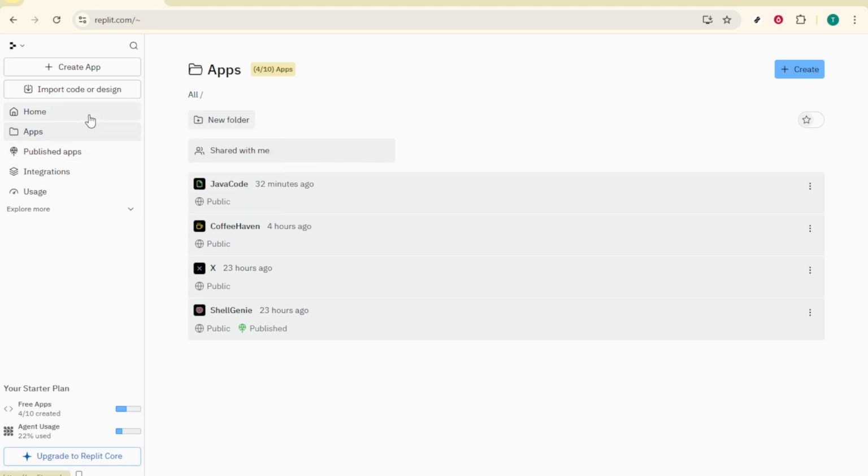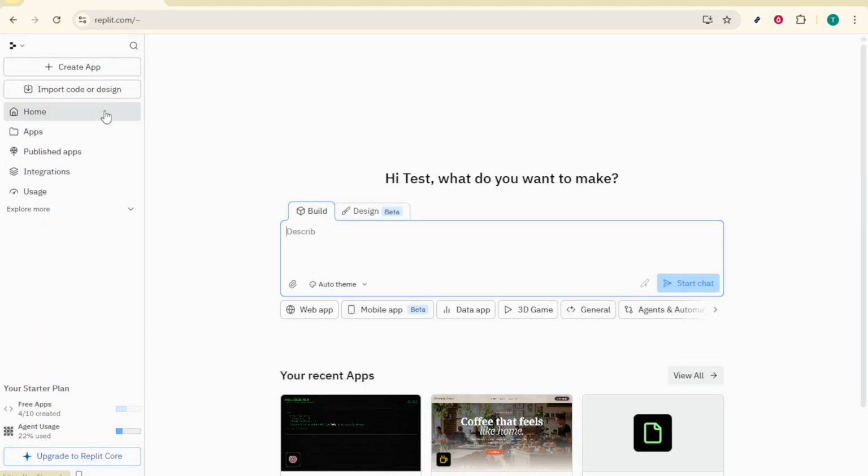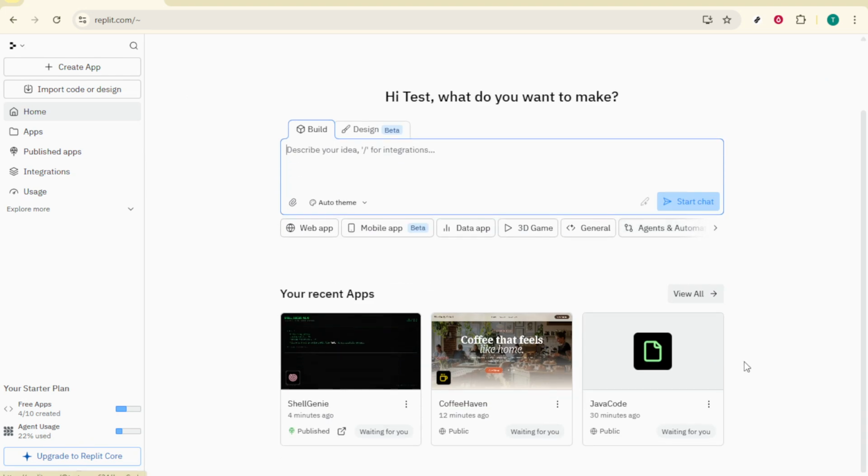A quick note on Teams. The stated price is per user per month, so plan your team size accordingly. If you're experimenting, start small and scale as you confirm the value.